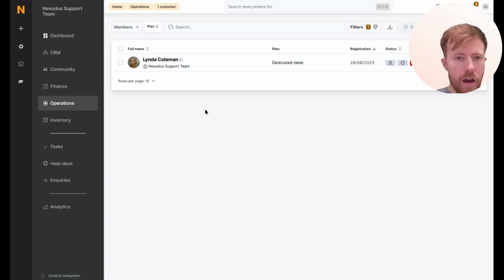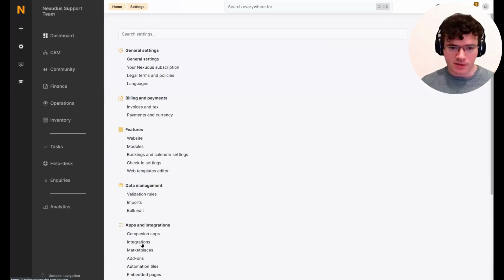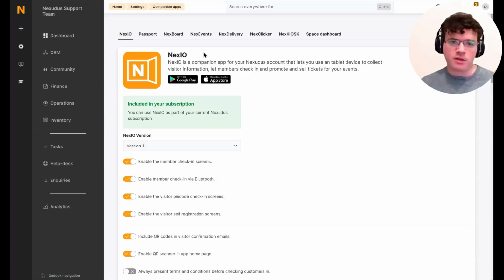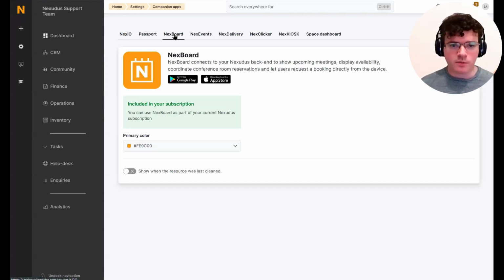Perfect. I think also it'd be a good idea if you could show the app section in the admin panel. Yep, absolutely. So you can find that by going to settings, then companion apps. And here we have each of our companion apps in a separate tab. So Nextboard can be found on the third tab. This is the application we mentioned earlier in regards to resource displays.